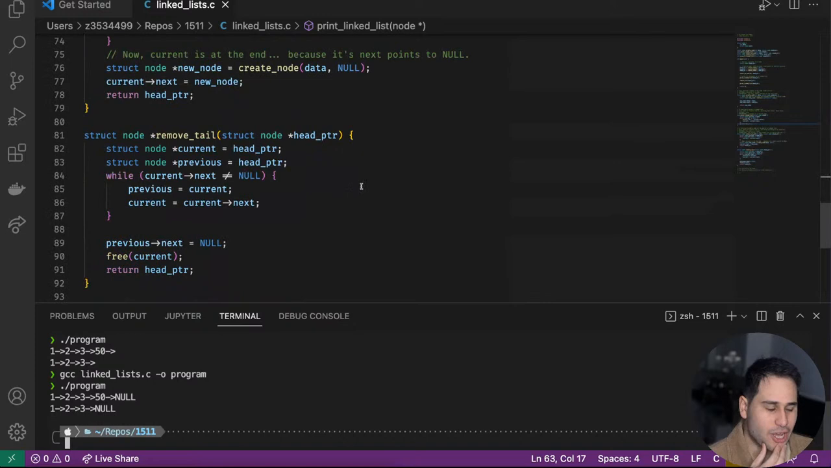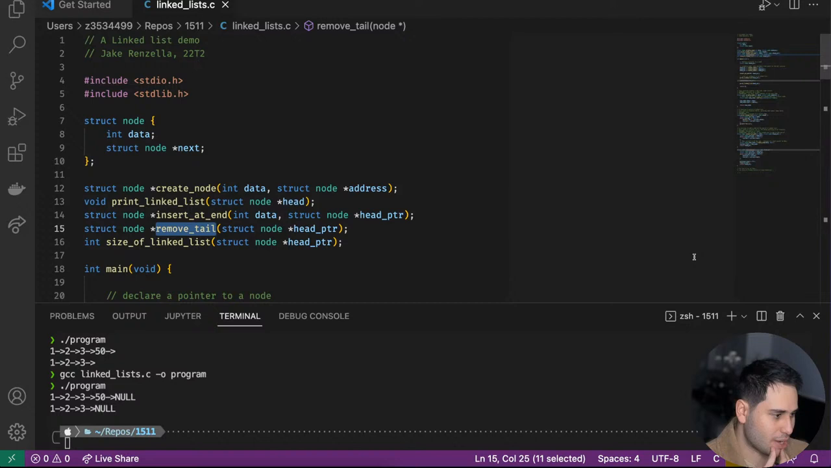What else did I want to do? I went through all of the code recently, just this morning, and I was like, okay, what are some of the things that we can talk about? A lot of them are in the lecture notes. A lot of them are ones that I just think are really useful. So let's see here. What have we got? Remove the tail. And I'm just looking at some other code I've got here. Oh, we never did size of the linked list.